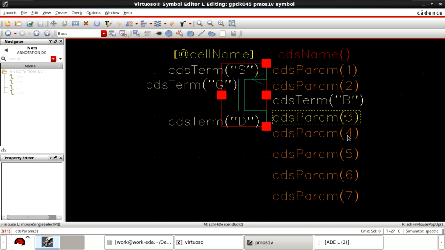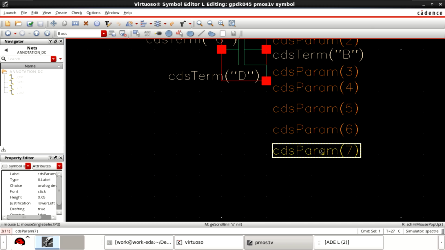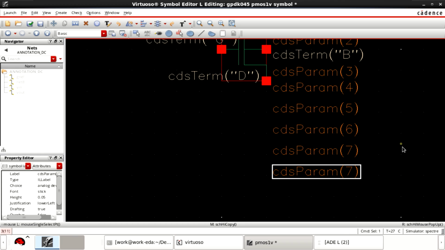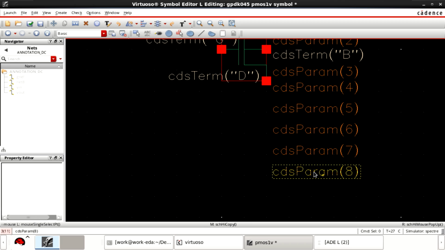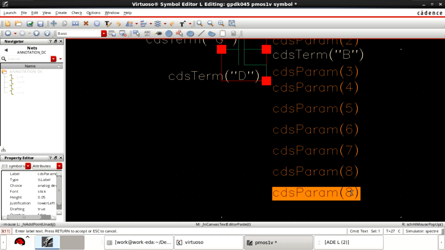Right now there are 7 parameters, or you can add n number of parameters. Like if I want to add more parameters, just press C, select that and place the parameter. You can double click on it to edit the 8th parameter, and in a similar manner you can add one more. Double click on it to add the 9th parameter here.